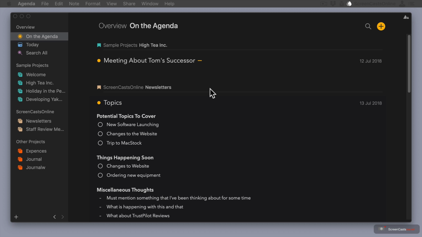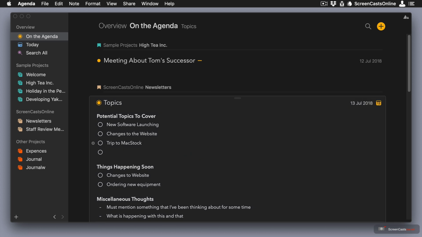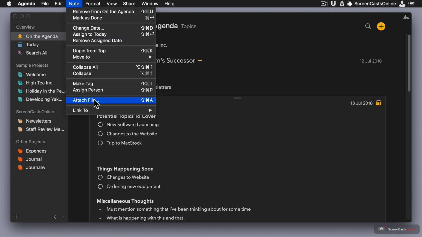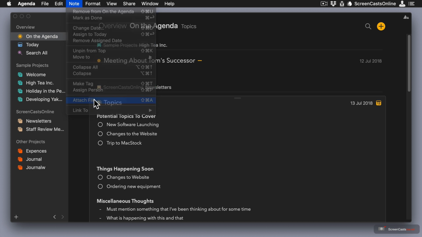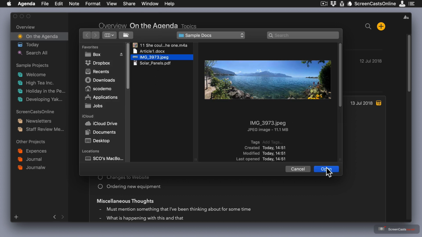So to get an image into Agenda, if I just go to the application and select a note, let's say I want to place an image here. There are several ways of doing it. I can go up to Note, and then I can say Attach File. You'll see there's a Shift Command A keyboard shortcut. Let me go ahead and say Attach File, and let's just attach this image.